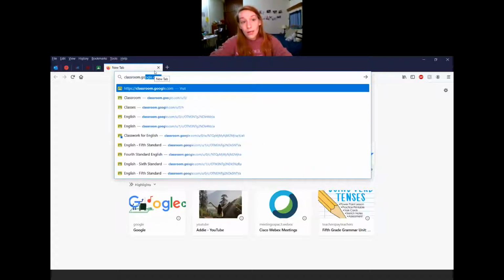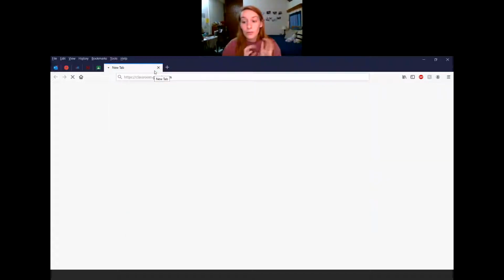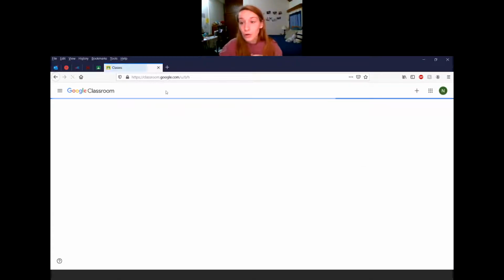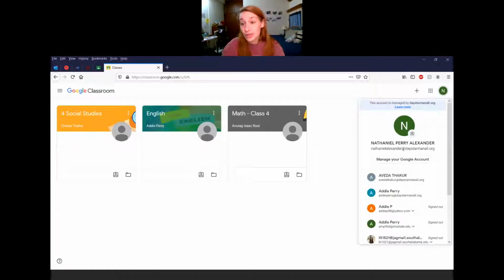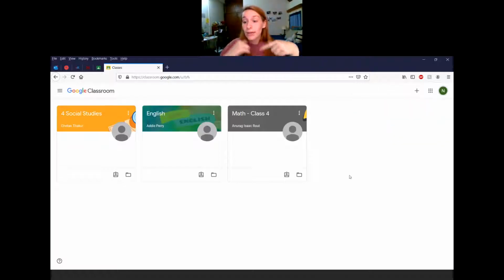classroom.google on my computer. This is on the computer, okay? Classroom.google. First thing, you cannot access Google Classroom if you are using any other email address except your Daystar email, okay? It must end in @daystarmanali.org. If it does not, you have to log out and log in with your Daystar email.